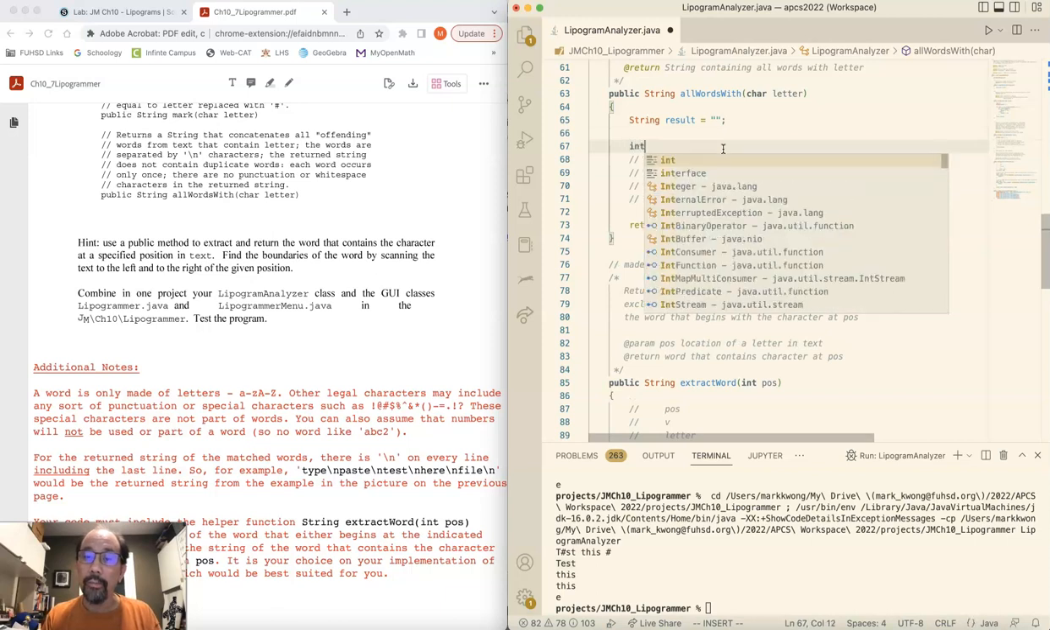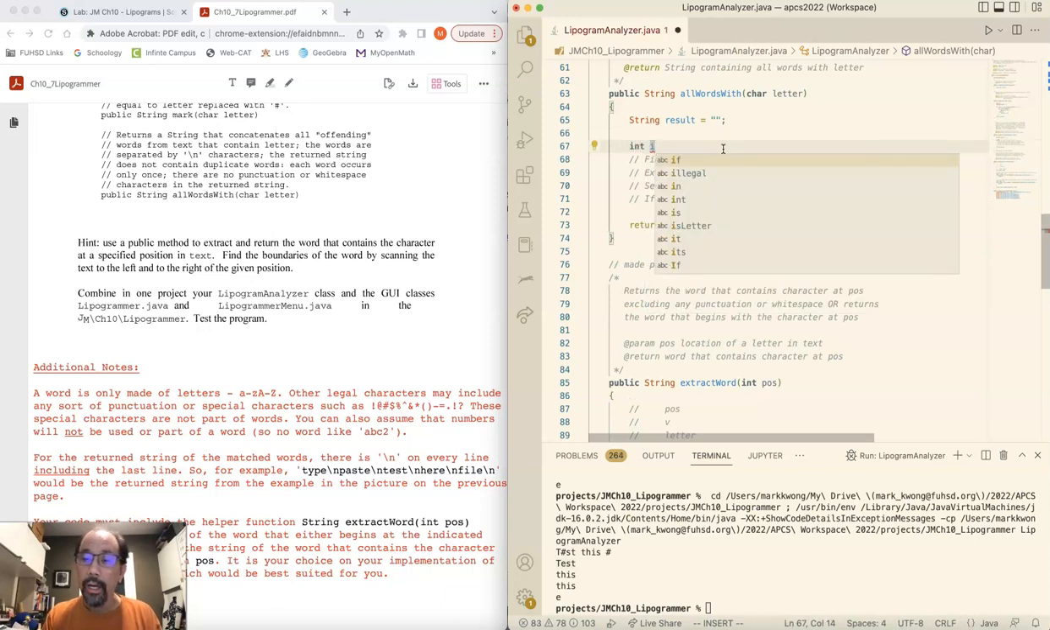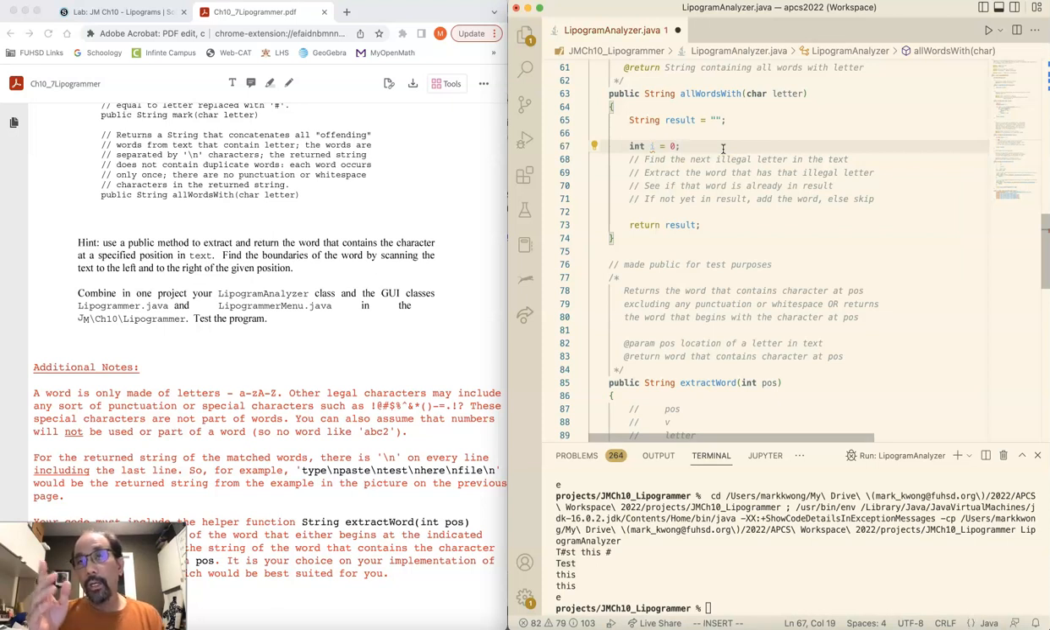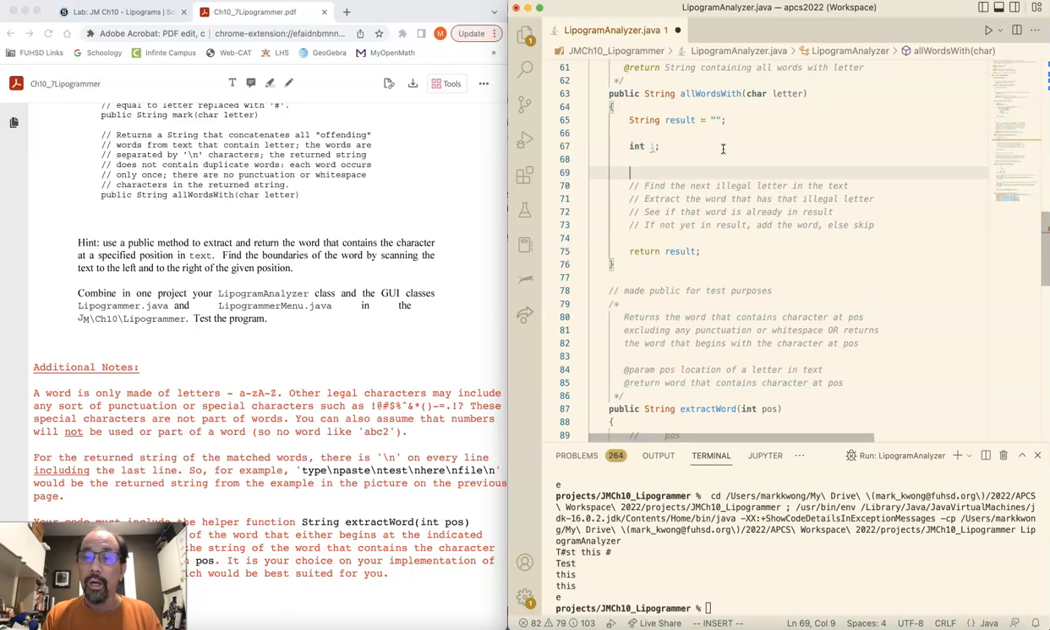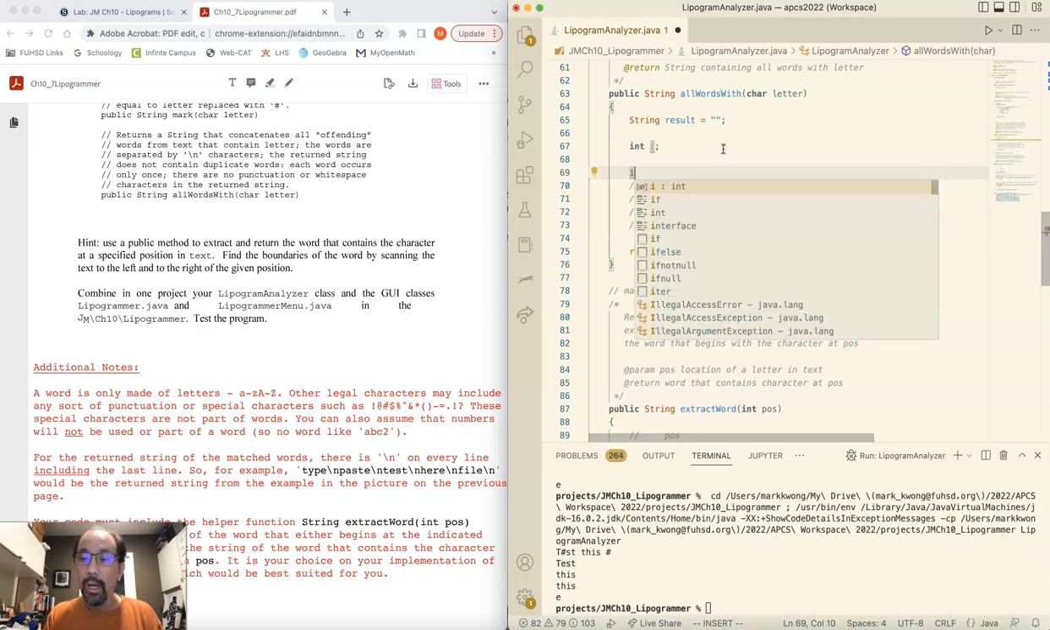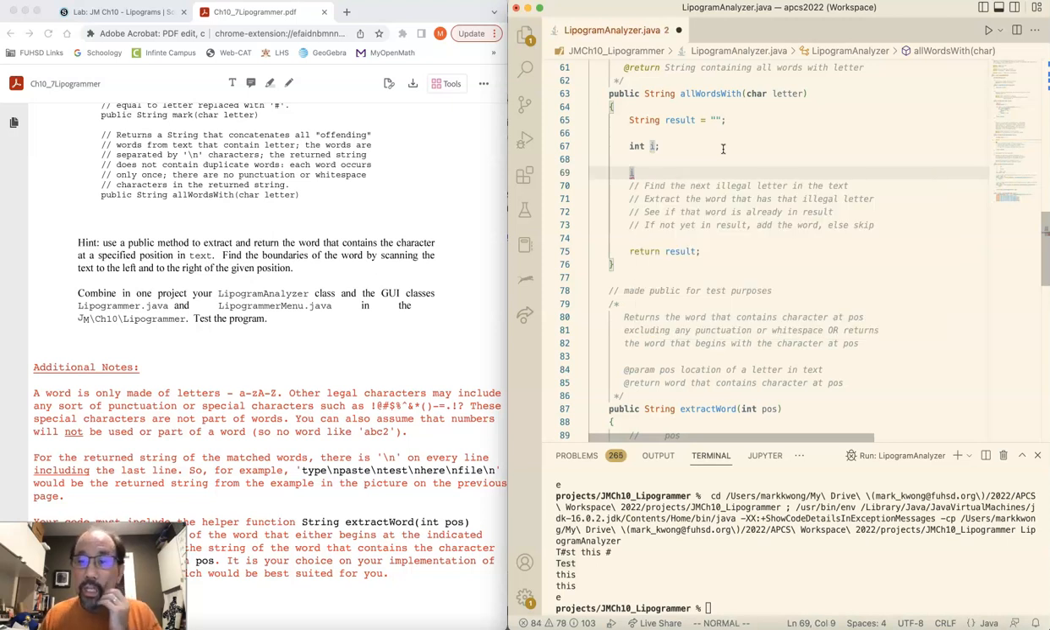So let's make a variable i. My variable i will be the place where it finds the next illegal letter. So maybe I'll do something like this. Or no, I think the thing is this. The first time i will be, say, right here. I'm going to find the first e.